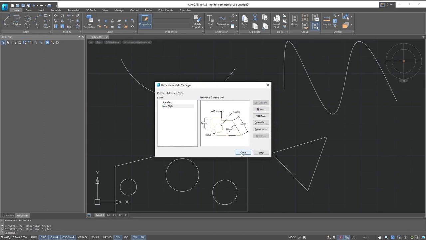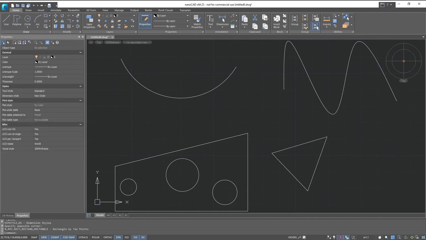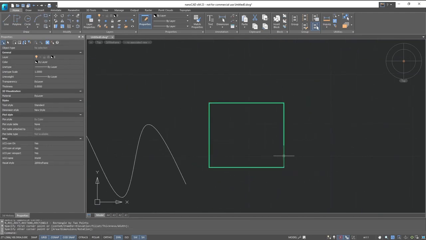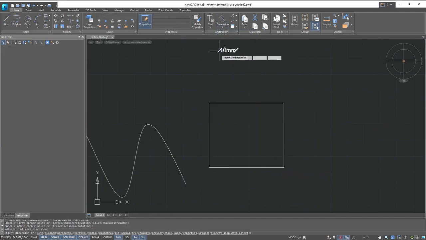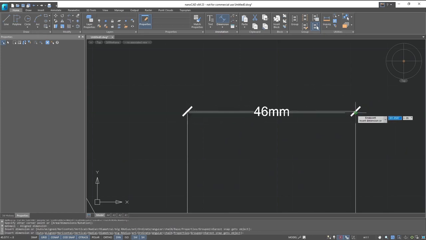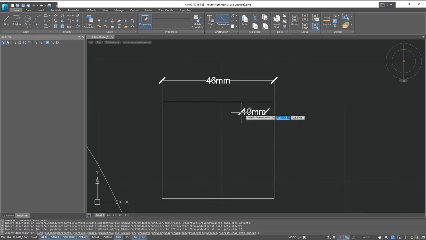Now, let's close the dialog box and randomly create a rectangle that we want to dimension. Choose Align Dimension. Here, I recommend checking and before applying the dimension, switch to the appropriate scale. Let's also measure the next side.